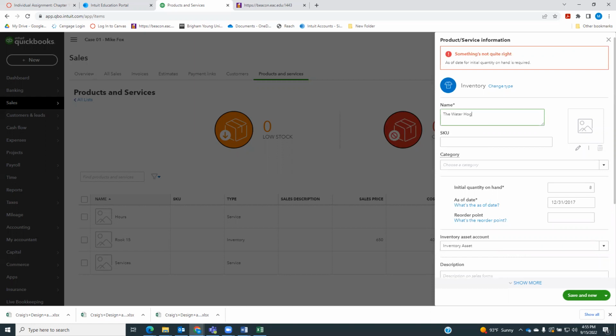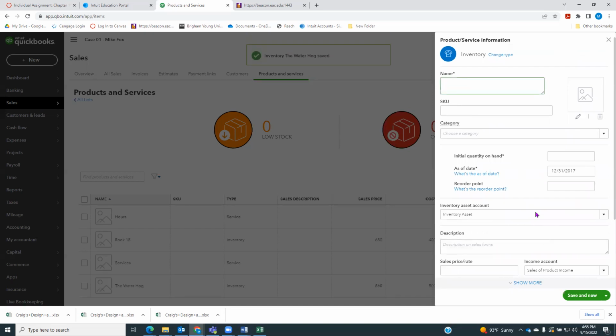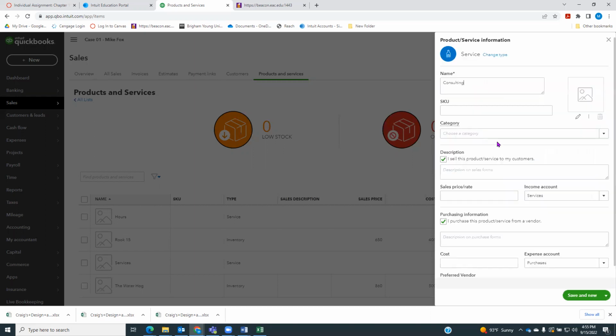a service account called consulting. It doesn't like my date. There it goes. All right, so we're going to call this one, this is part 3B, consulting. There's no quantity. Oh, you know what? I have to change the type. It's not an inventory account. This is a service that we're going to call consulting.